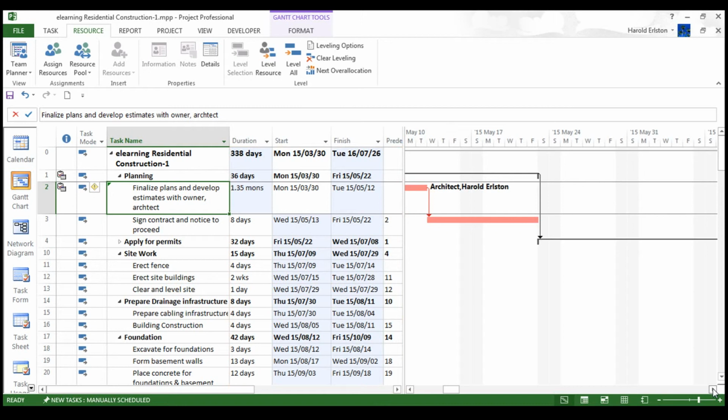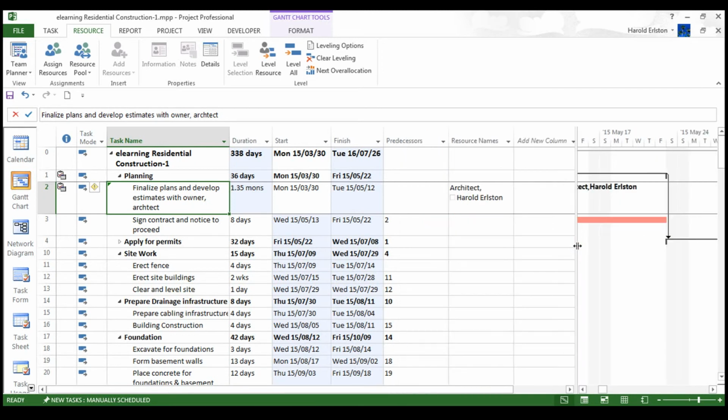Next, I'm going to show you how to add the resource column. To make it easier to add resources, move your slider to the right hand side to give yourself some more space. We have already got it added. Right, as you can see there, in task number 2, we have 2 resources added to that, and that is the architect and Harold Elston.